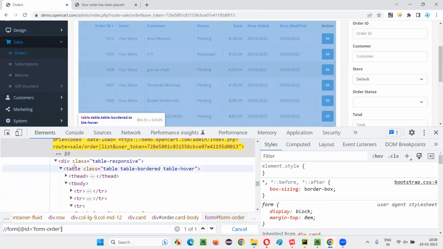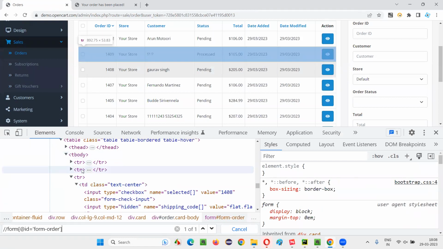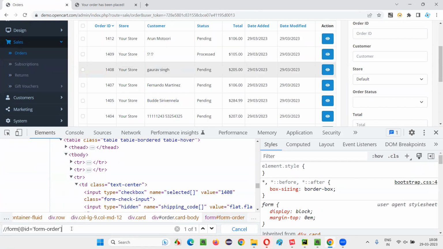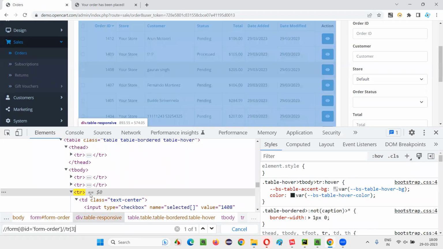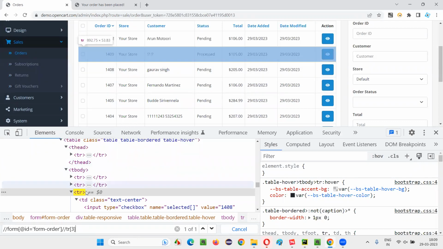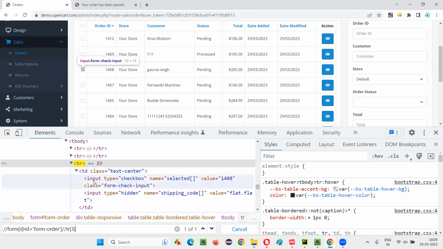Under the form we have this table. Under the table we have tbody. Under the tbody we have tr1, tr2, tr3 like that. Okay, so I'll go till /tr[3], the third record, right? Press enter. You see the third record is getting highlighted on the UI when I hover here. It's locating the third record. But I don't want to select the row itself. I want to select the third record, but this option I have to select. Where is this option available? Let's see. So this is the one.